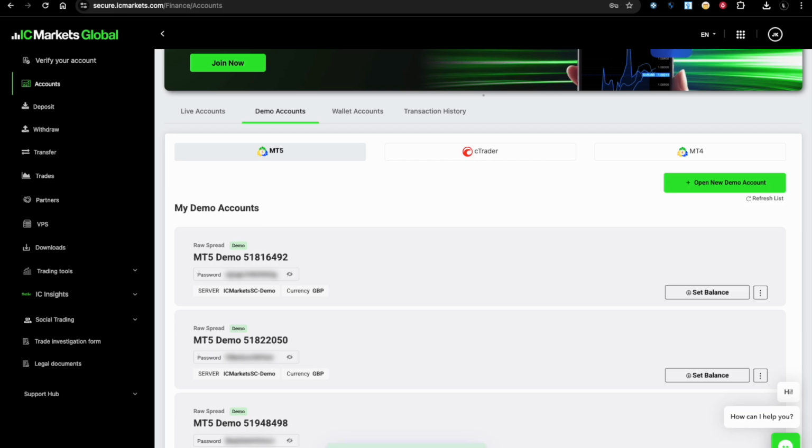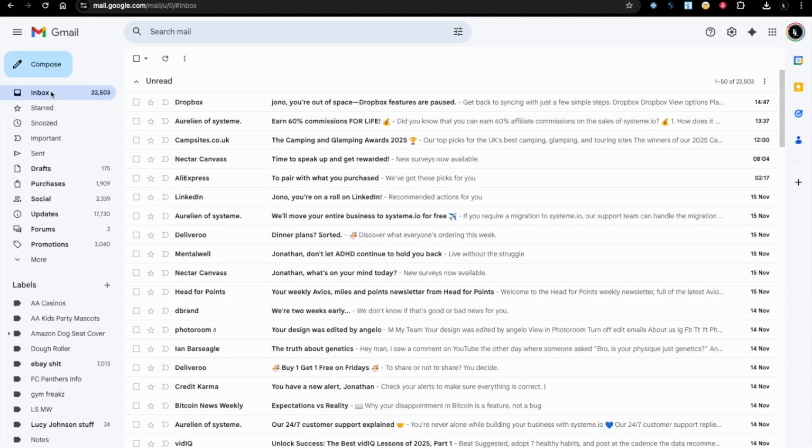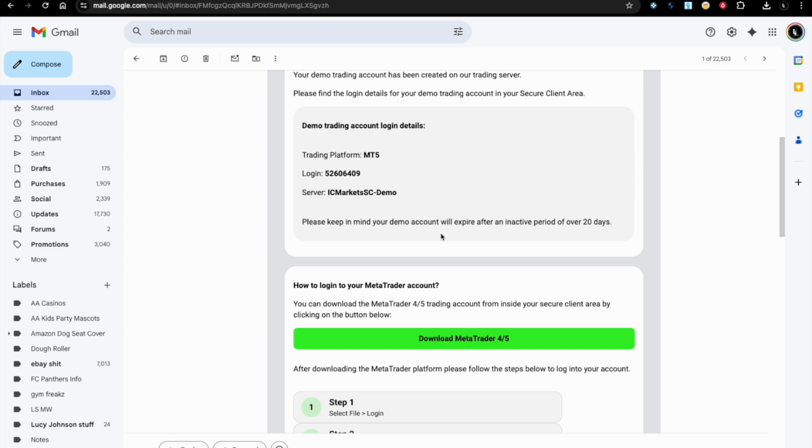And at the bottom here it says your account was successfully created. So you refresh the list. And now it's populated here at the bottom. But if you go to your email, go to inbox, and you'll see here, your account details have been generated.